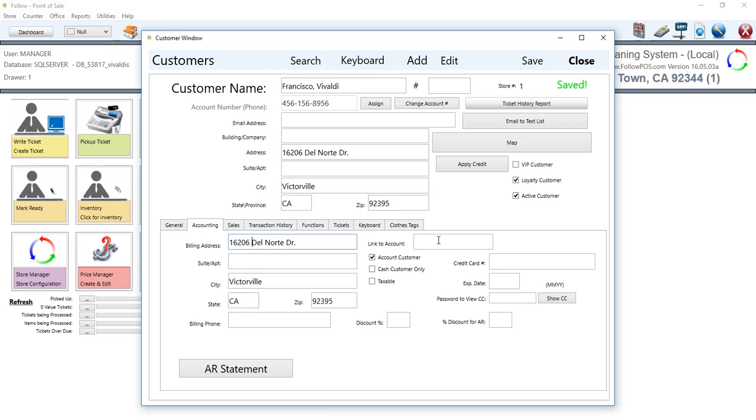Another thing is if this customer specifically wants their statement to be automatically billed to their credit card each month, then you would type in their credit card information here, their number, and then expiration date. Maybe not for this customer perhaps, but you kind of get the idea.